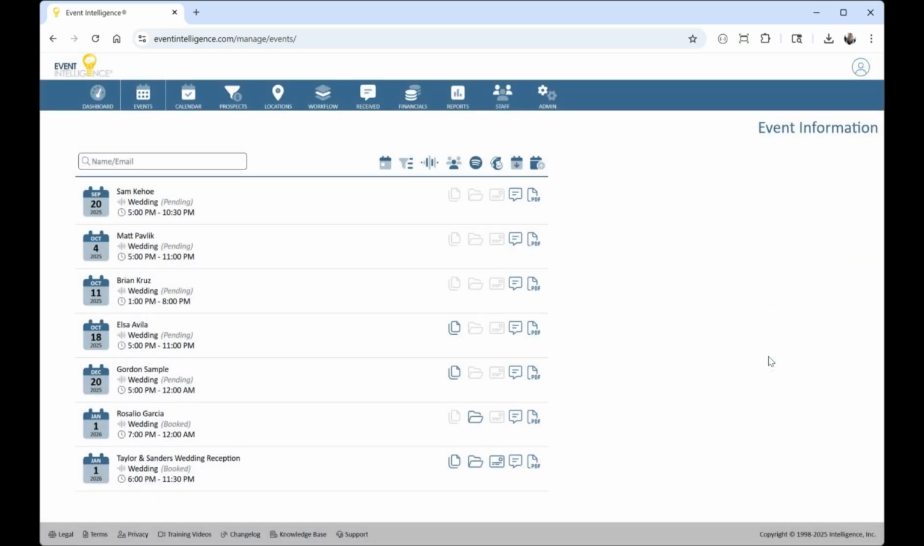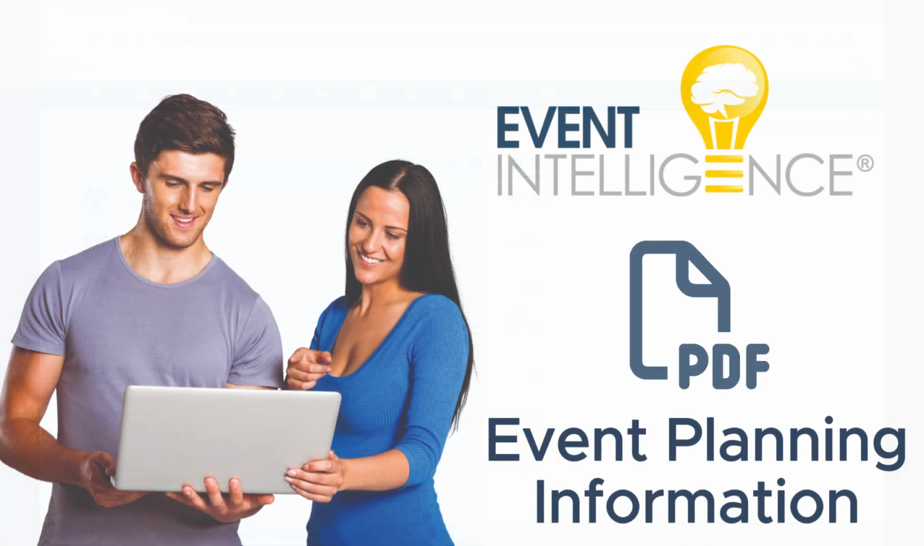But again, if you're coming in, you're looking to save time, you want to get everything downloaded, you want to make sure you don't forget anything, that PDF icon where you can download the entire information packet is probably going to be your best bet.